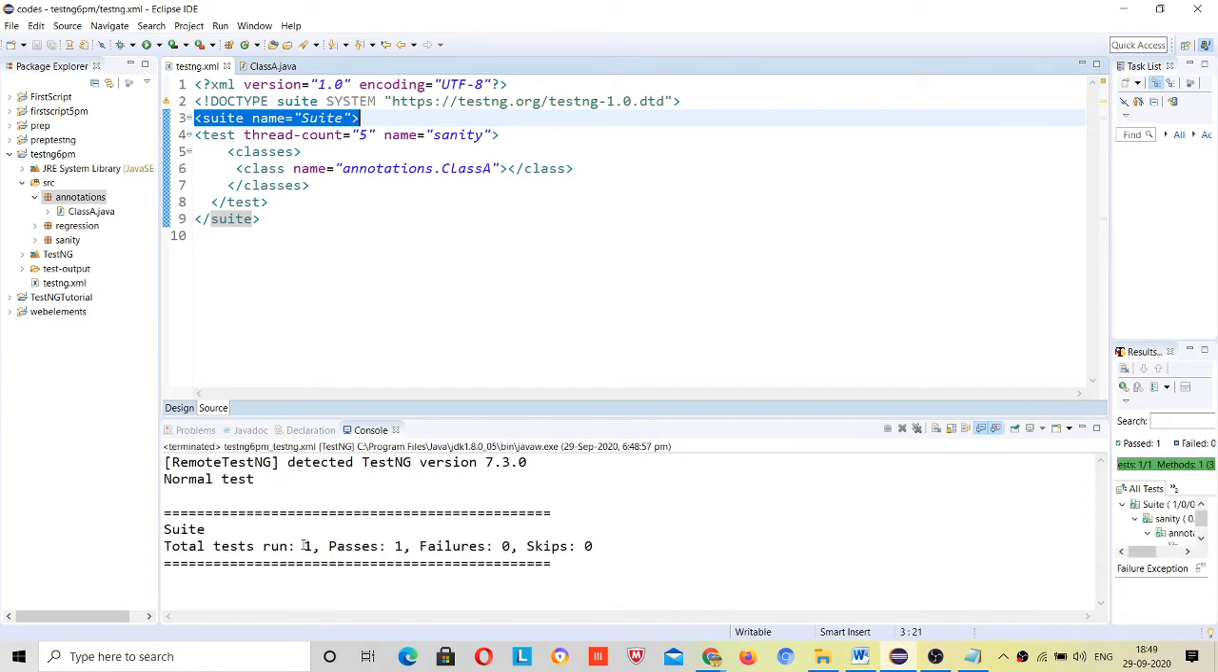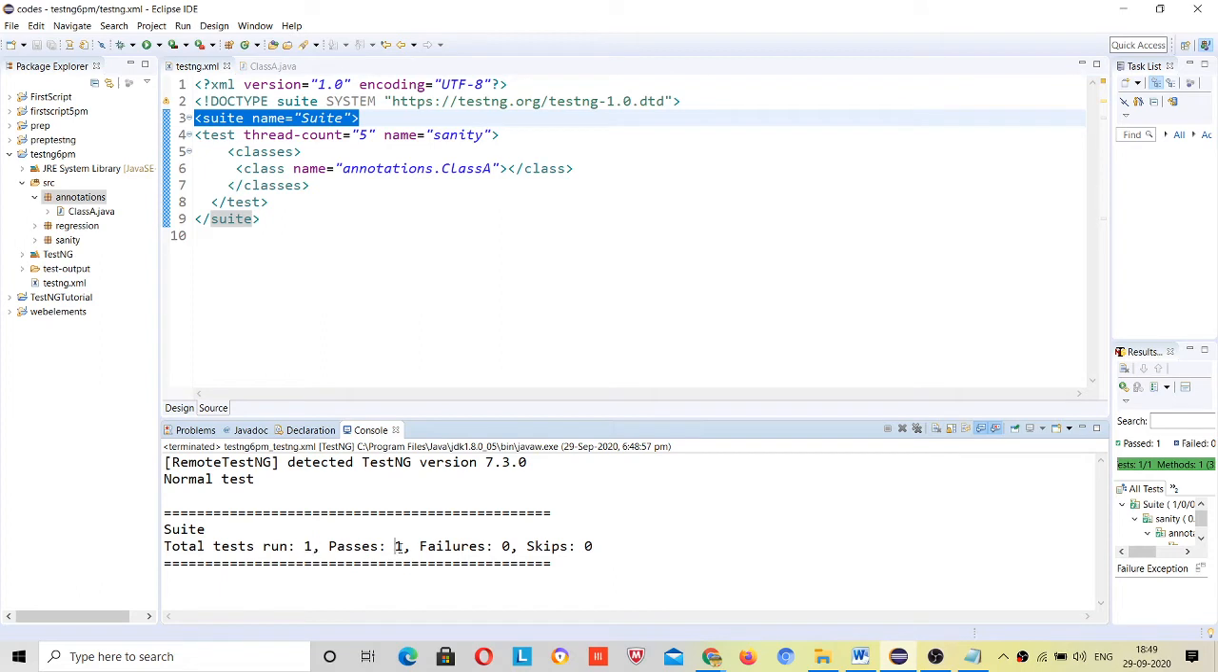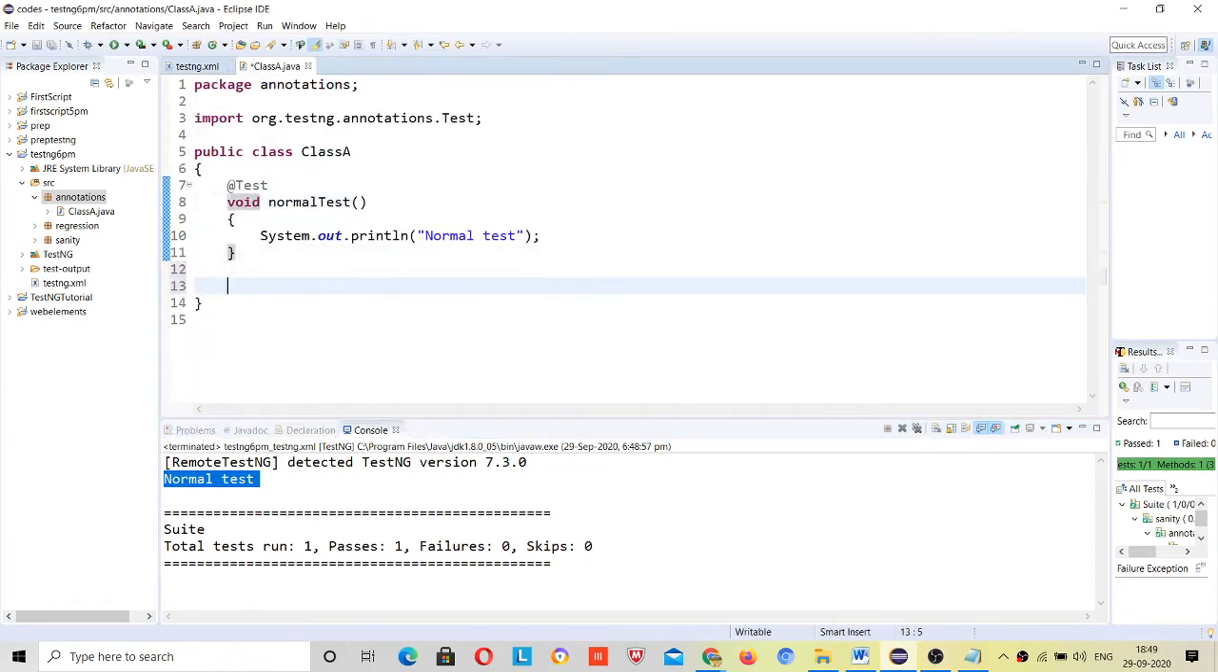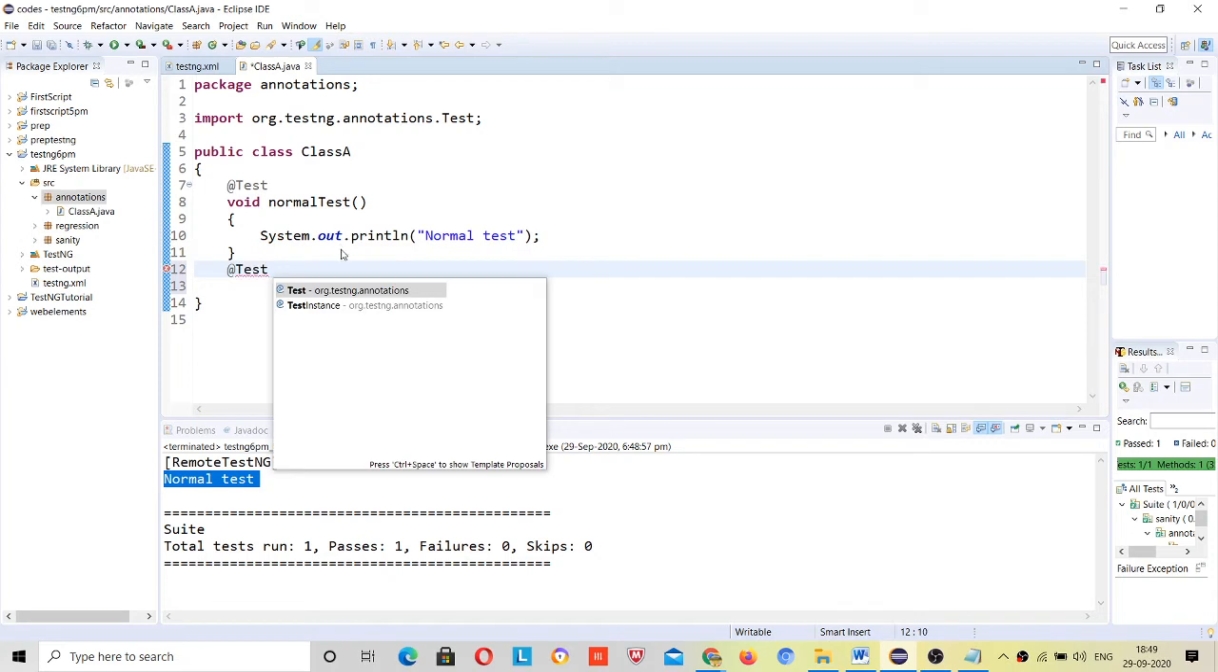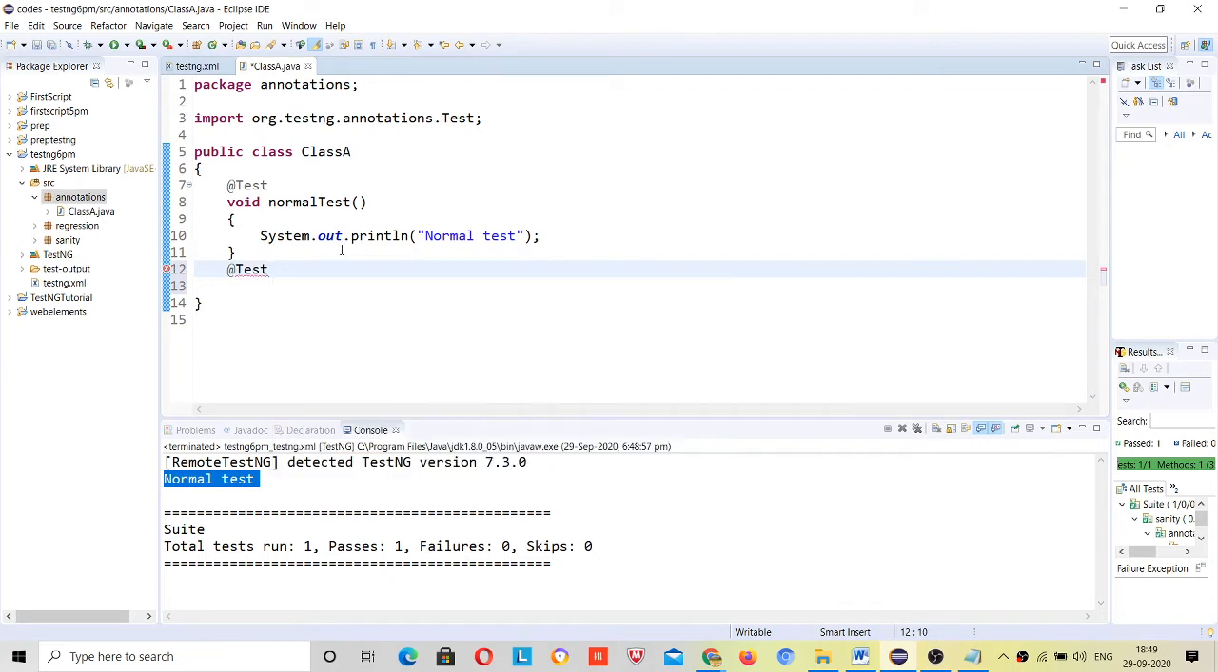See, one test case ran and passed, and the output was normal test. Okay, fine. Now if I have another method with @Test, suppose I give this as a test. I want to show you one thing, and I will give this void b test.